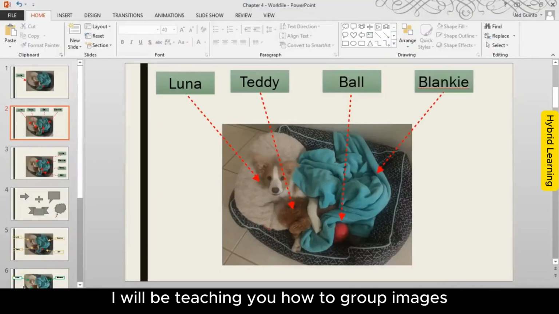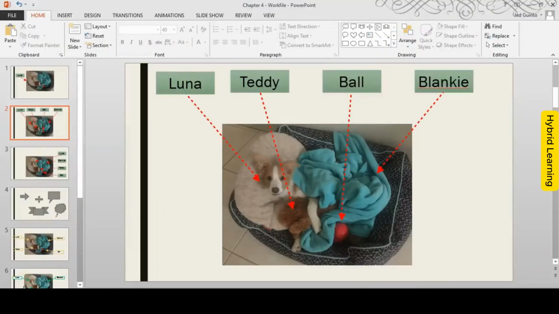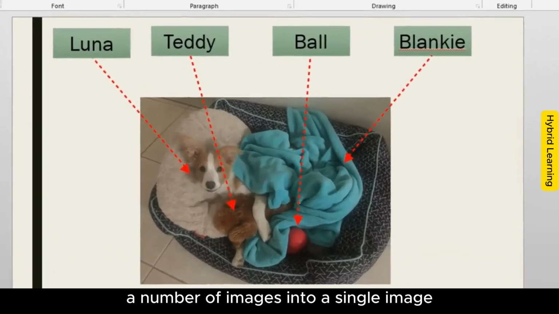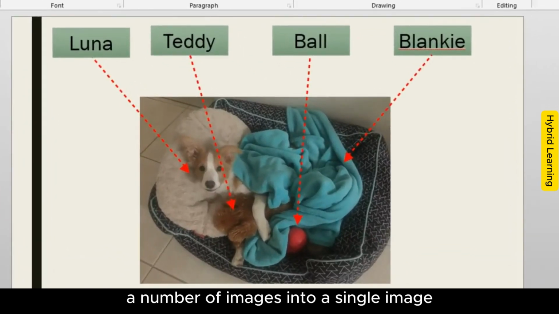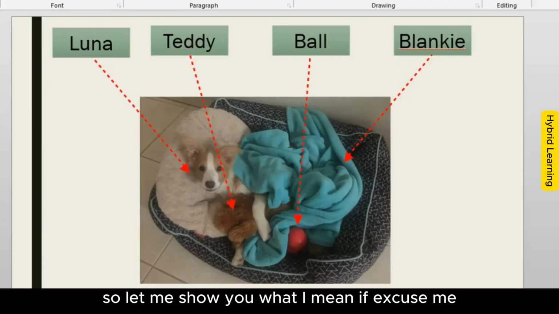I will be teaching you how to group images. What does that mean? Group images means to combine a number of images into a single image. But it doesn't make it permanent. It's just a control method. So let me show you what I mean.